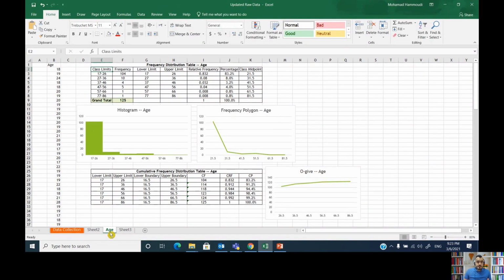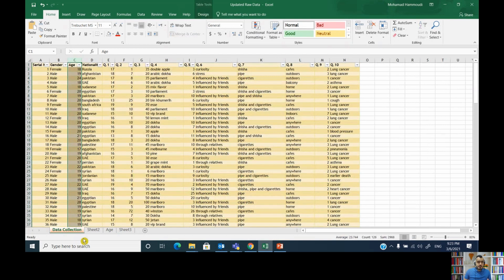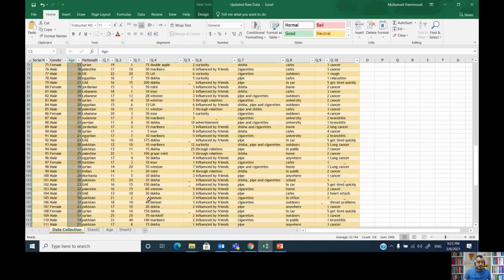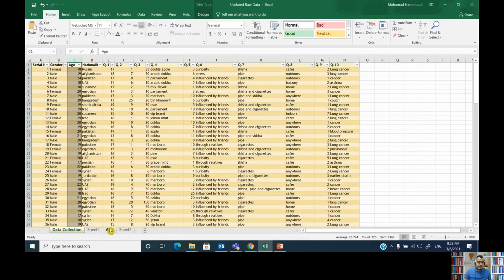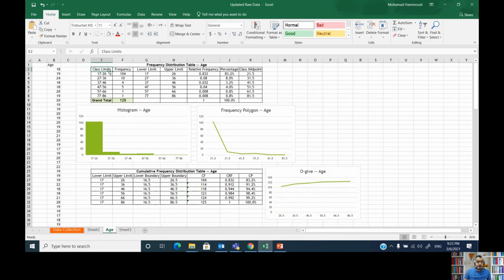If you remember, we decided to select the age as a quantitative variable, and it is a continuous variable. And we converted the ungrouped data set that we had originally in the raw data sheet that includes the 125 responses into a grouped data set as it is shown. And of course, we managed to do that by using 6 classes, and these are the frequencies and so on.